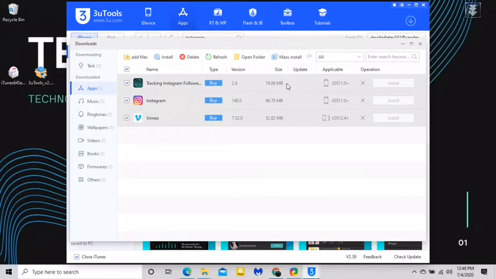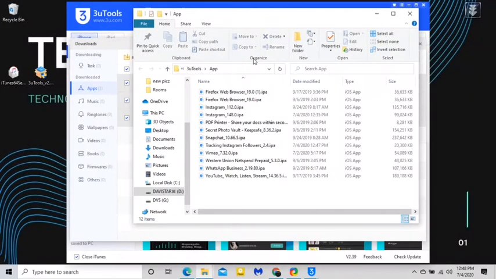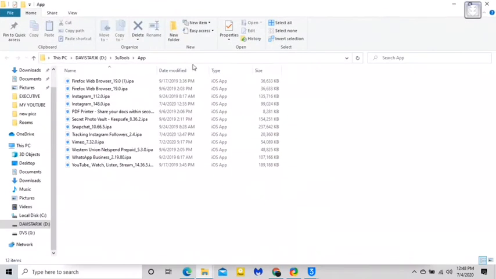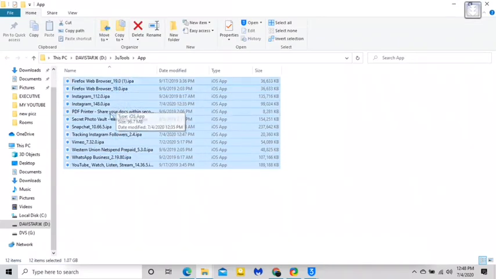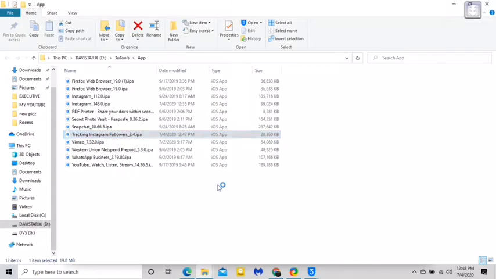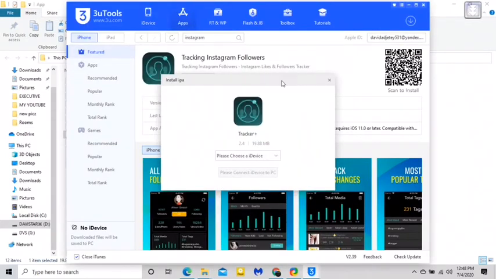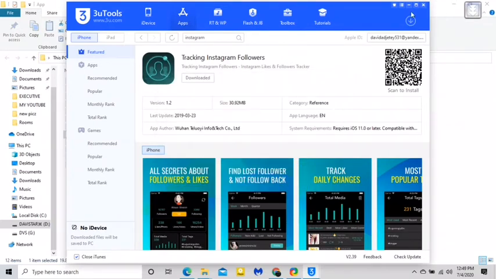You can see these are the three apps I have here. I believe I must have more of these apps. Okay, open up further. We have a lot of apps here. These are the apps I downloaded, and you can see the tracking Instagram follower here. Okay, this is the tracking Instagram follower, and we have it downloaded.